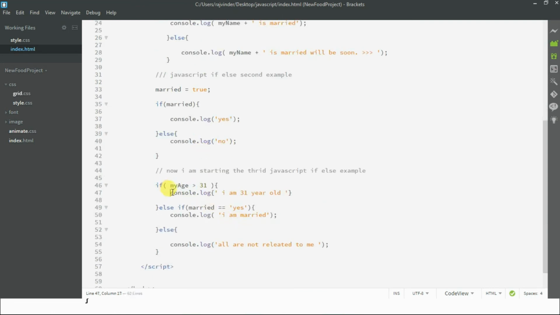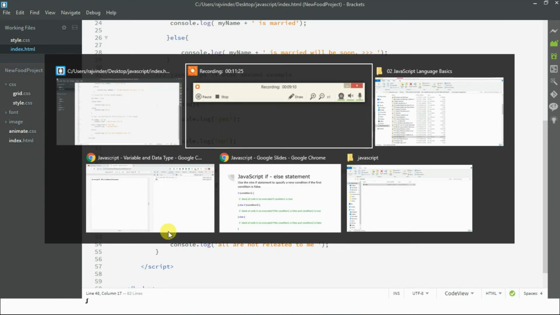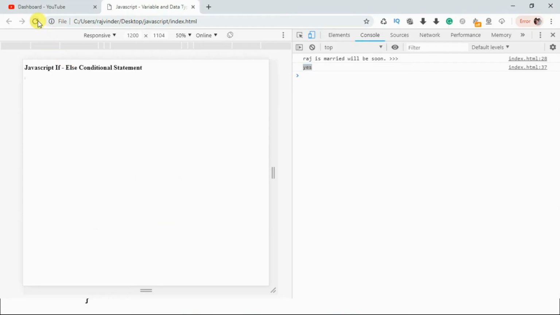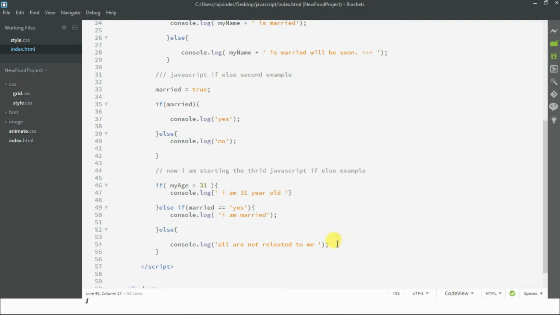Else if married, yes, console print "I am married." Otherwise, the else is printed. So this is the if else statement. Now I execute this, and there is an error in the if else.